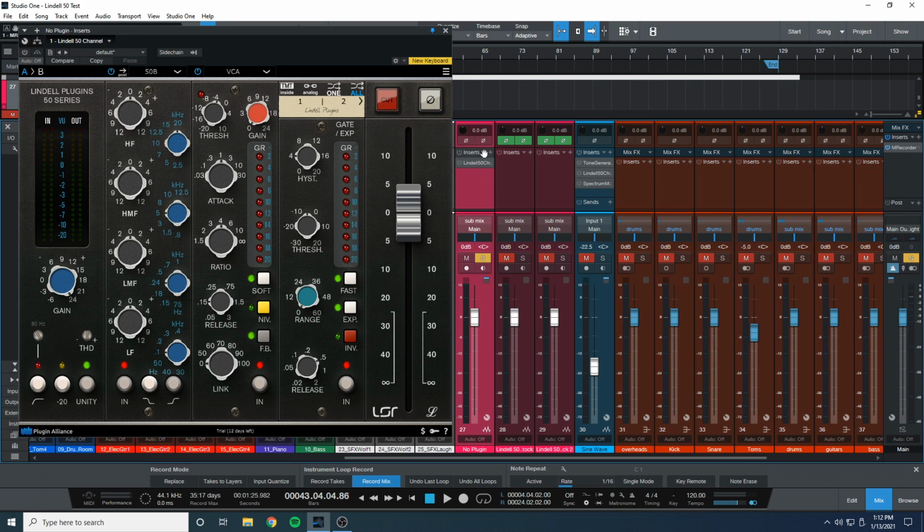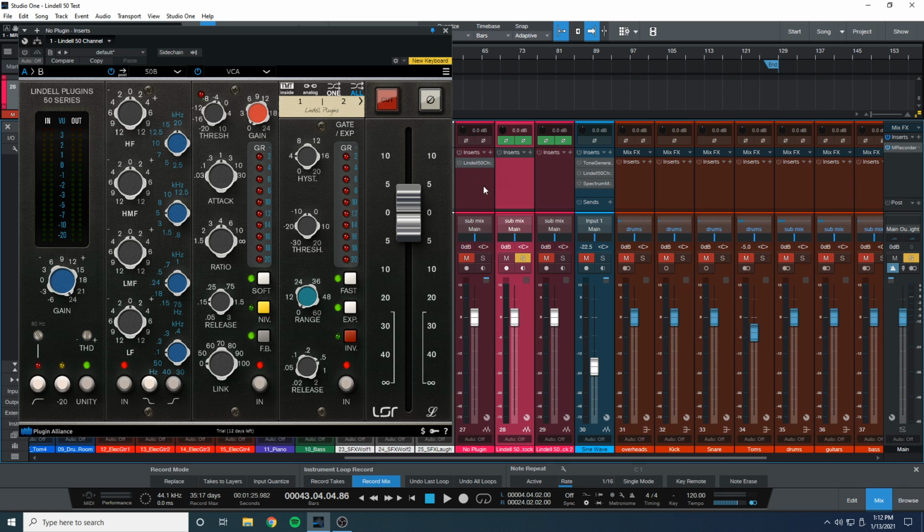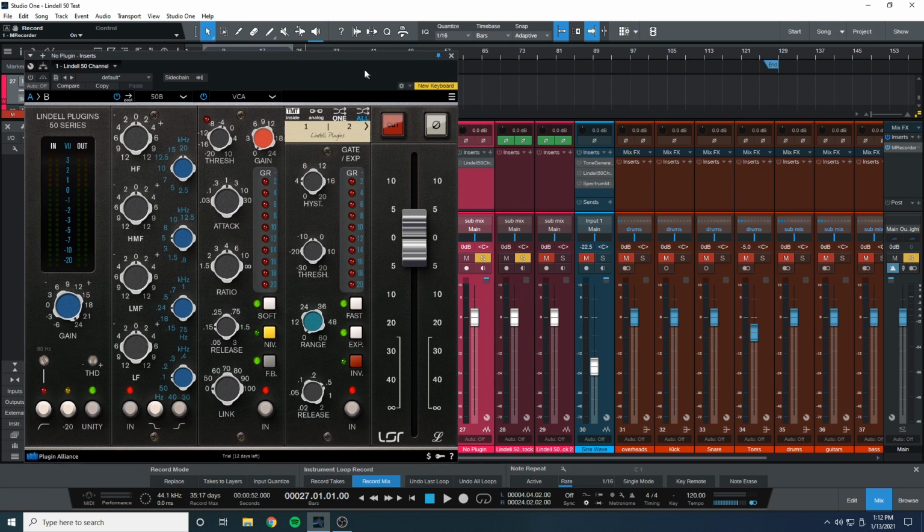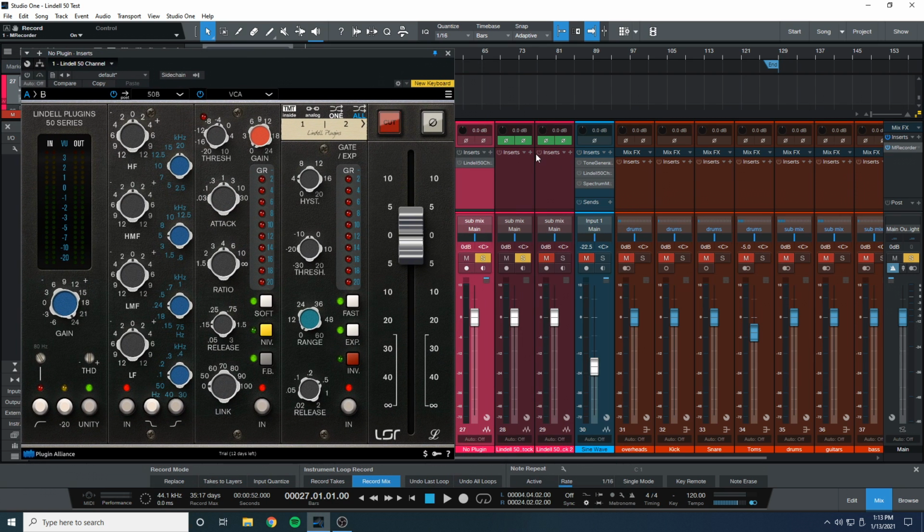So here I had the no plugins version, and this was the one with stock settings. I'm gonna solo them both. And you can see right here, the polarity is switched on the second one. And I'm gonna hit play and you'll hear the differences.